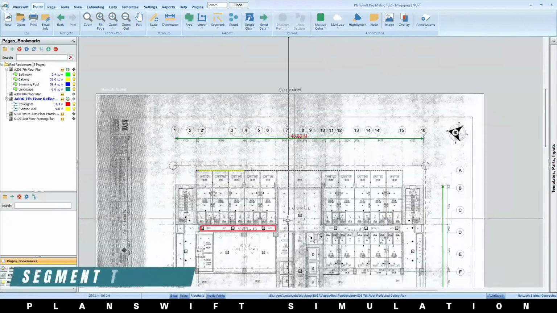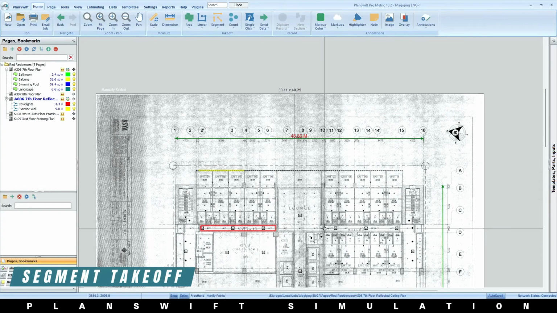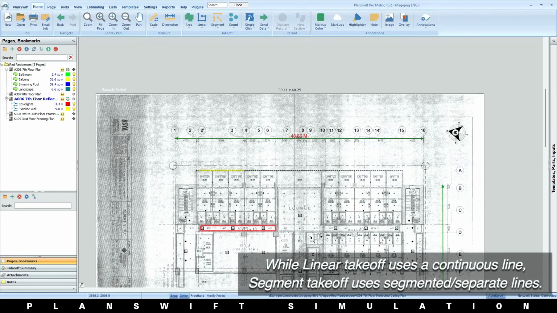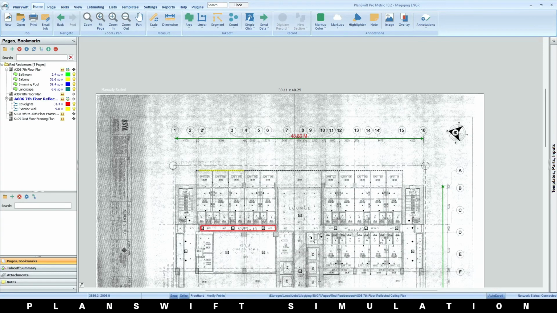Let's now proceed with the segment takeoff. Segment takeoff is almost the same with the linear takeoff. Their difference is that in segment takeoff, whenever you are finished clicking on two endpoints of a line, it allows you to take off a separate line. Let me show you how it works.